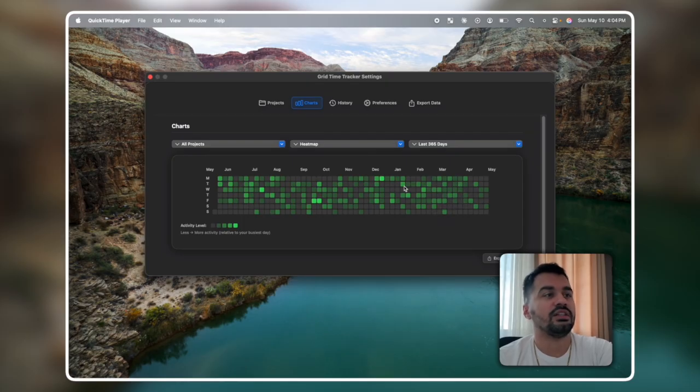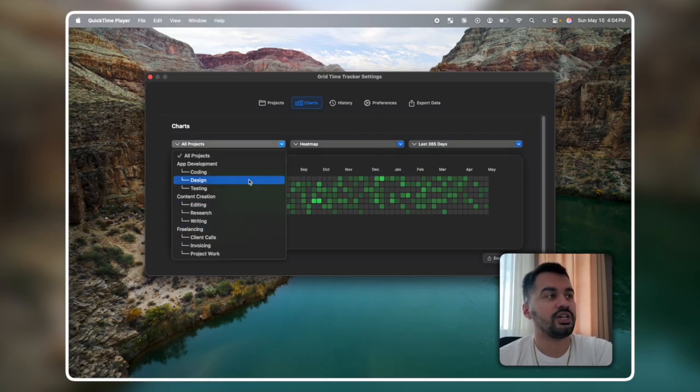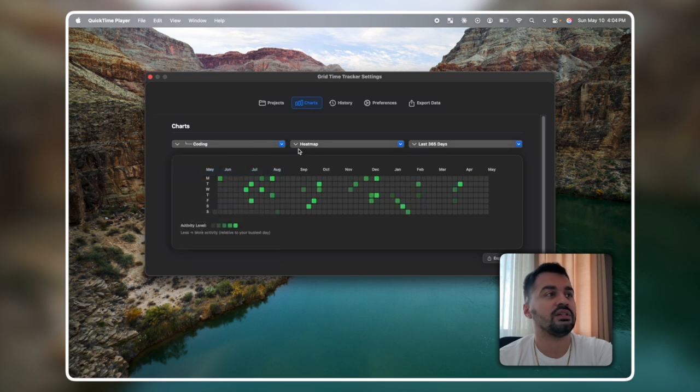And basically the lighter the cells get, the more time you spent on working on a certain activity. So here you can organize it by your various projects. You can just show app development, or you can just show coding specifically. And then it's going to give you a heat map, and then the brighter it gets, the more you worked on that certain, whatever is selected relative to the other ones in that period of time.